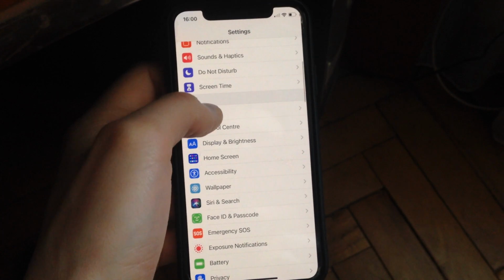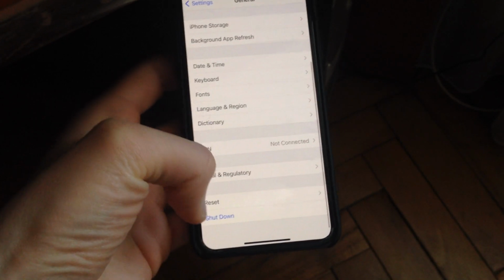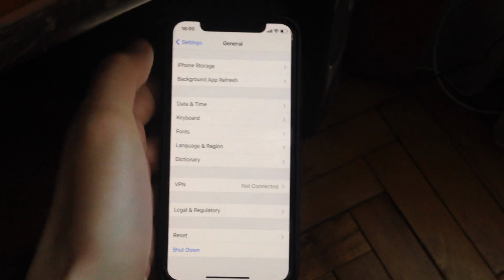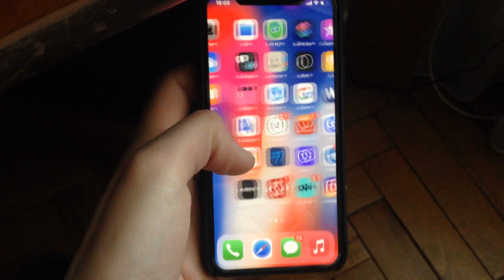And if it doesn't help, just go to General. In General, just scroll down, tap on Shut Down, slide to power off, wait a few seconds and power on your phone again. So just simply restart your phone.